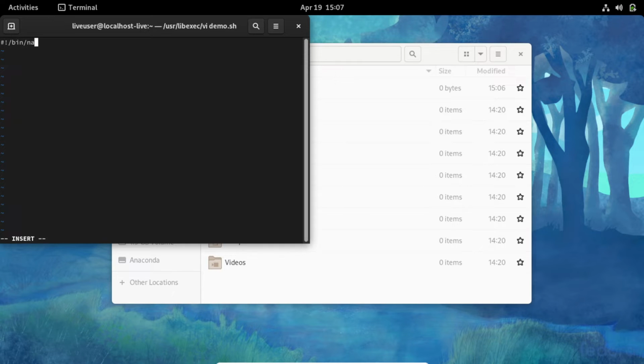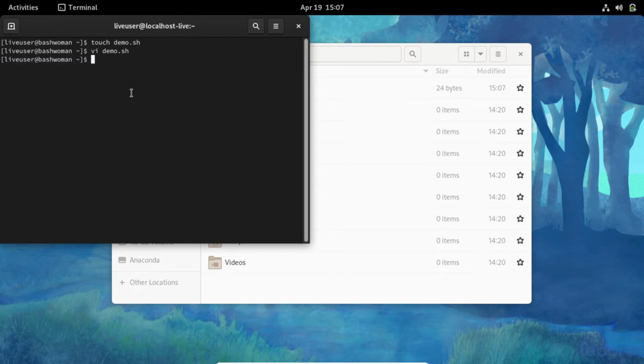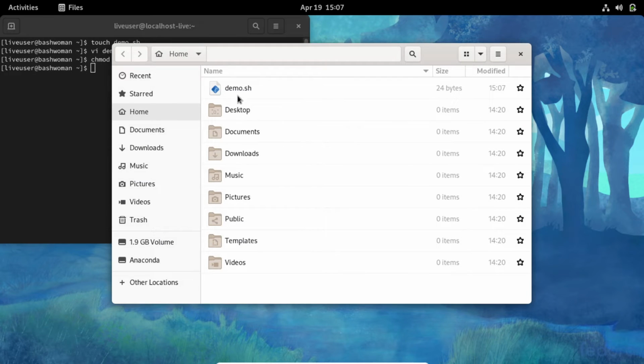Bin bash, so. And we will just print the shell that Fedora 34 is using. And also we have to make it executable. Okay.